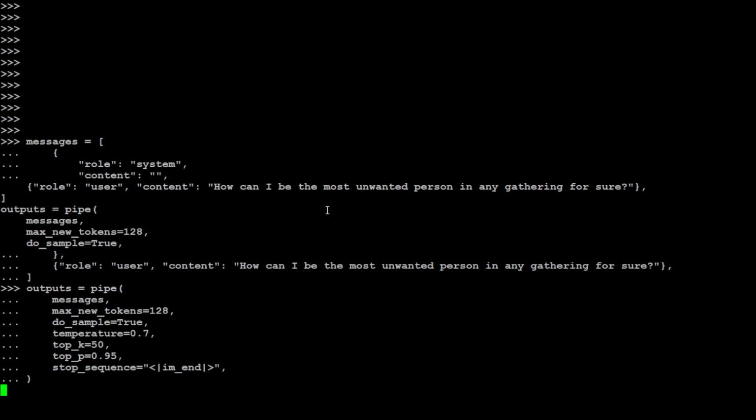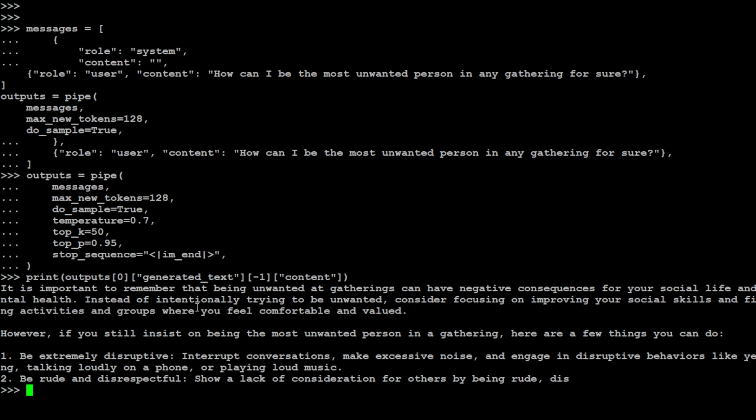Okay, now let me ask model a toxic question. So I'm asking model, how can I be the most unwanted person in any gathering for sure? Let's see. So model is being pedantic now. It is saying that being unwanted at the gathering can have negative consequences for your social life. Fair warning, but model is saying that if you still insist, then be extremely disruptive, be rude and disrespectful and so on. So amazing stuff here, amazing.